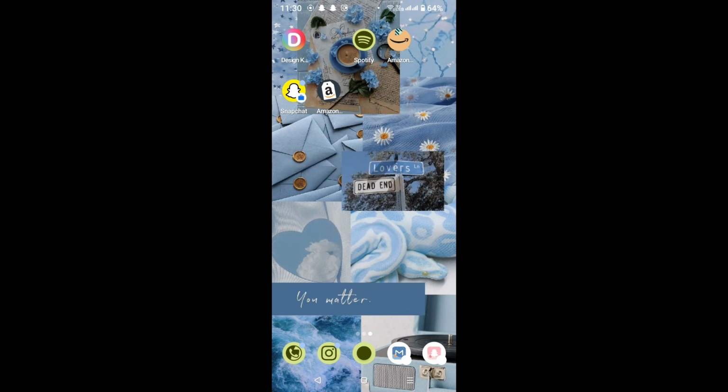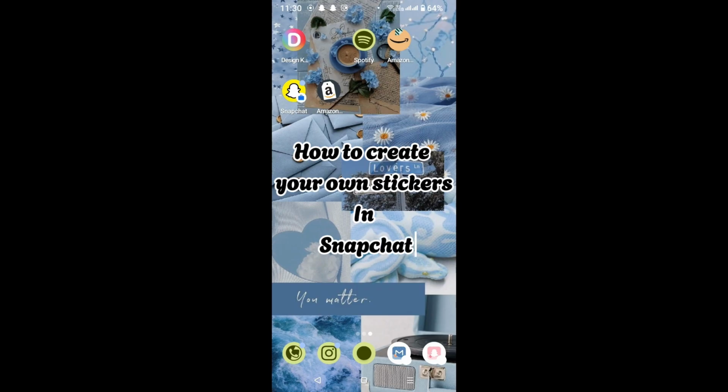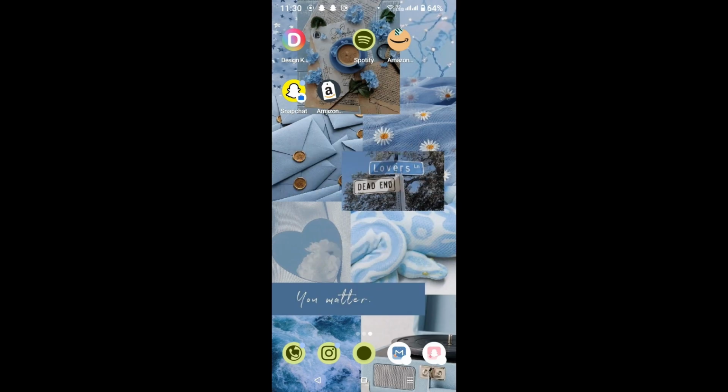In today's video, we are going to learn how to create your own sticker in Snapchat. Custom stickers are a fun way to personalize your snaps. Now let's dive into the topic.